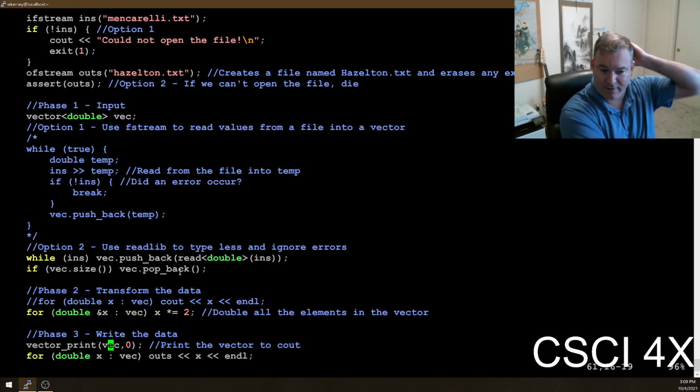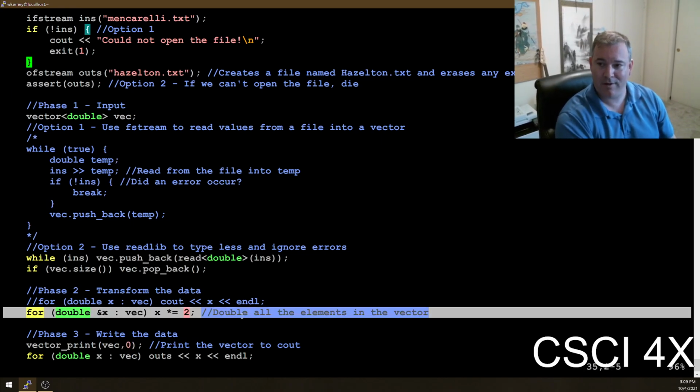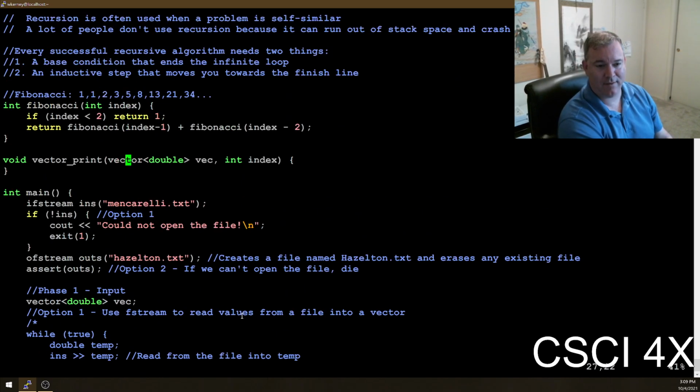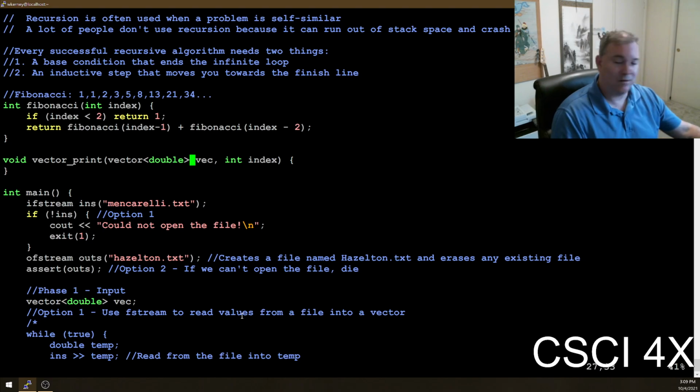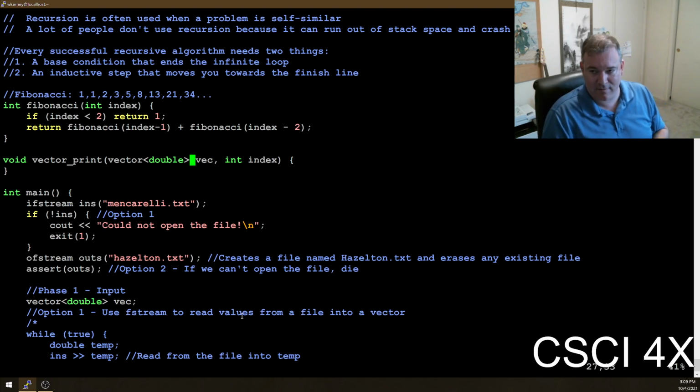This will print the vector to cout. We're going to make a function that takes a vector of doubles and starts printing it at index 0, and it's going to print to the end. Normally we do this with a range-based for loop, but we're going to do it with recursion instead. And a question for you guys: this is call by value right now, should we be passing the vector as call by value, call by reference, or call by const reference? Those are the three options. The vector could have 1,000 or 1,000,000 doubles in it. How should I pass it to this function?